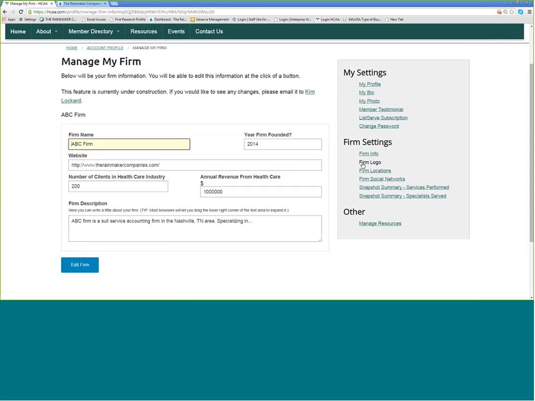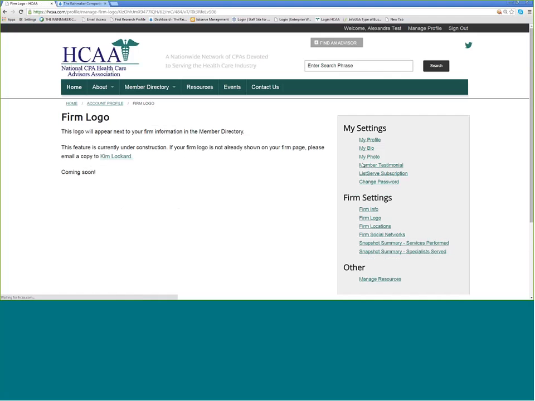Okay, so next on here, we have firm logo. And same as in my photo, this is currently a feature that's under construction. If your firm logo is not already shown on your firm page on the main part of the website, underneath your firm profile, please send an email to me. Include your firm logo. You can either do that if you're not on the website, just simply send me an email, or you can click on my name to generate an email.